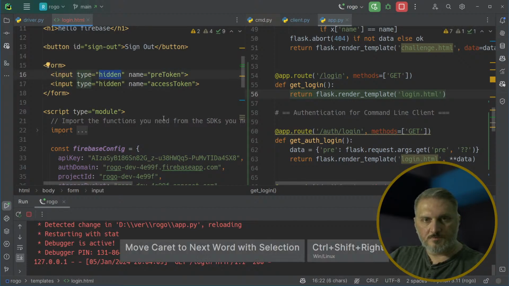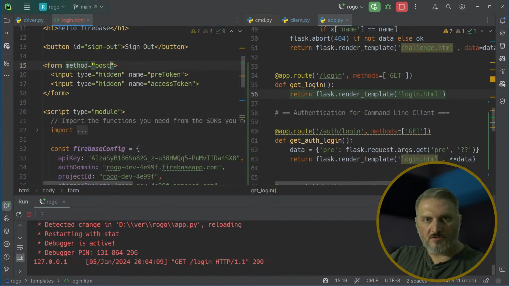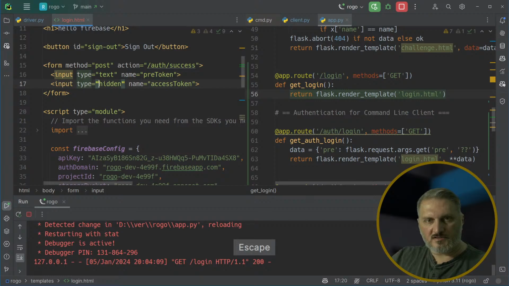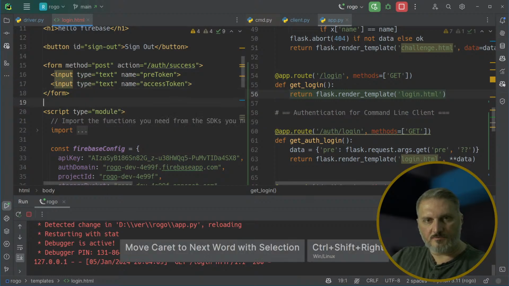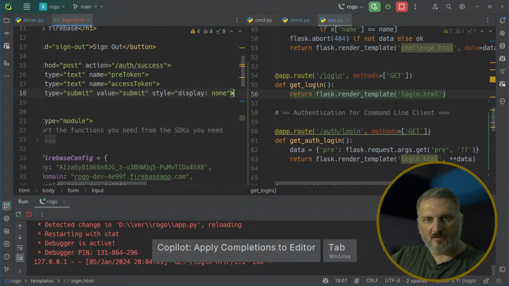I'll make it method equals post, action equals success, auth success. Input type... You should be hidden at some point, but we'll just keep them. Text pre-token and access token. And then input type submit value submit.